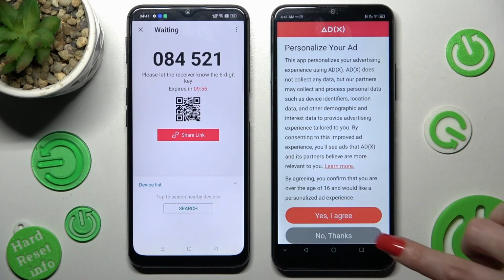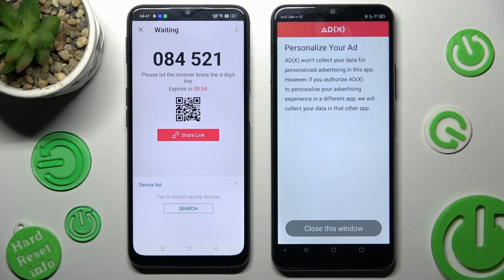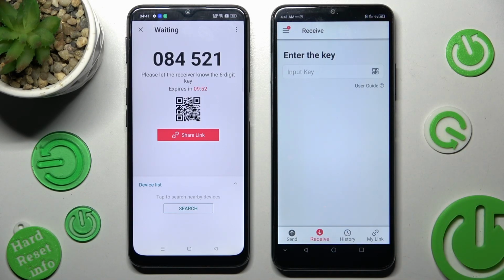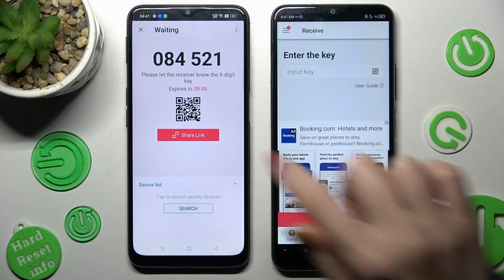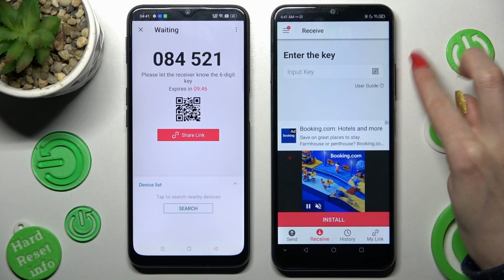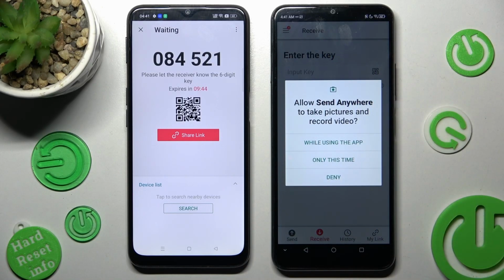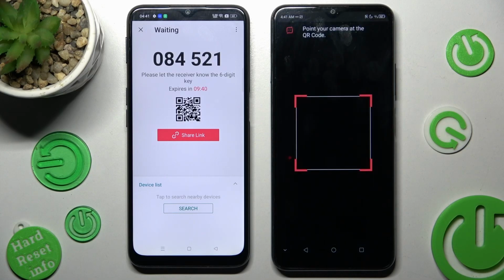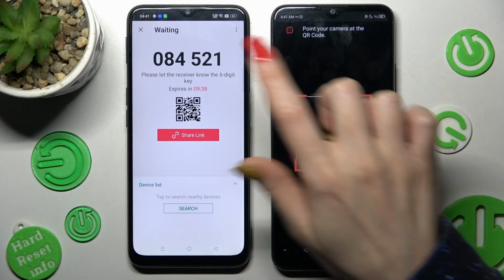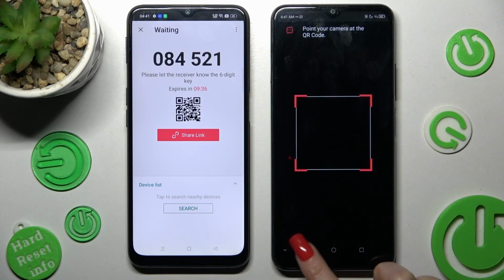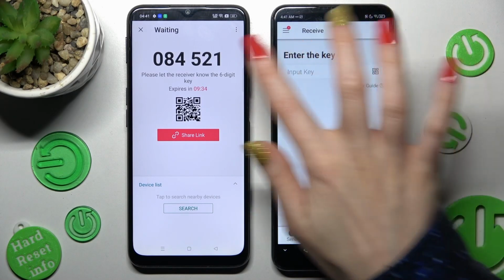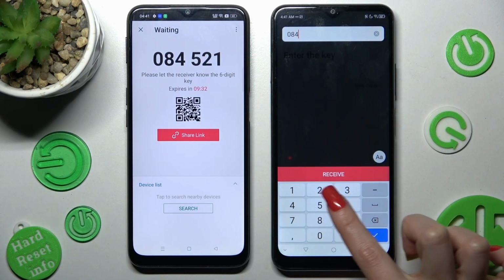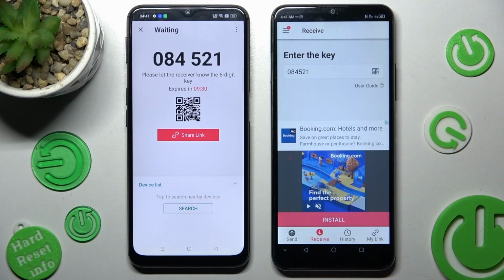Now on ZTE, click on the best option for you, choose Close this window and pick one of those connection ways. You can scan this QR code by selecting this scanning icon next to input key, choosing while using or only this time, and pointing your camera at the code. But you can also input this key over here instead and click on Receive.